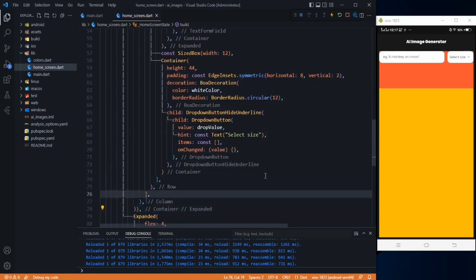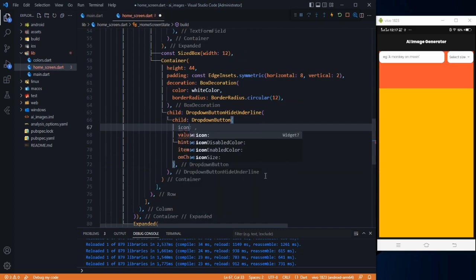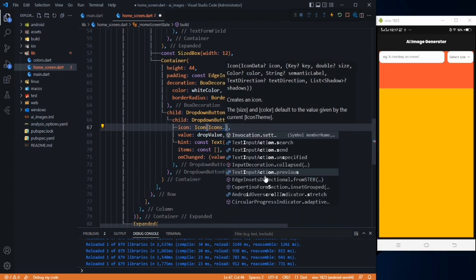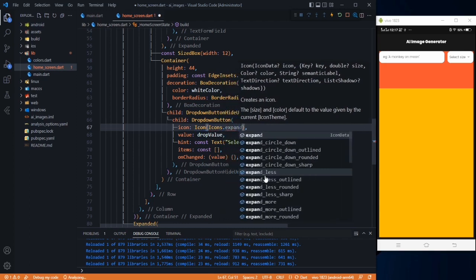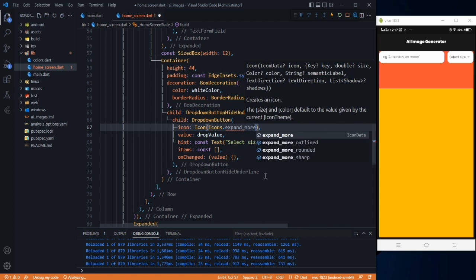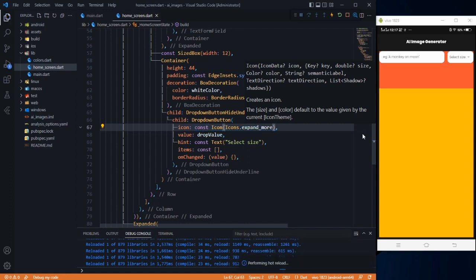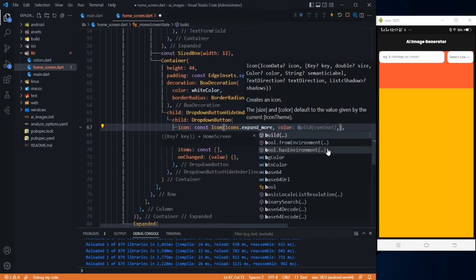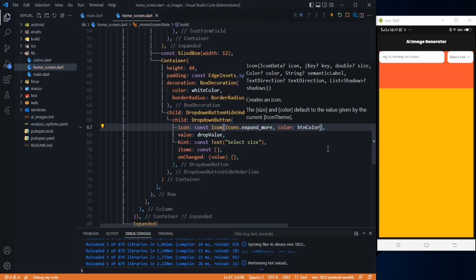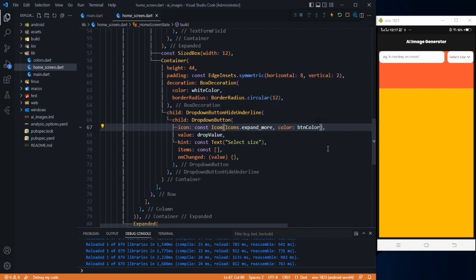Now we can change the icon also, so icon will be Icon, and Icons.expand_more. So what kind of icon is this? Okay, so just use it, save. Okay, now the icon is also changed, and let's change the color to our button color, which is our custom color. Okay, so after that we have to add the items in it.